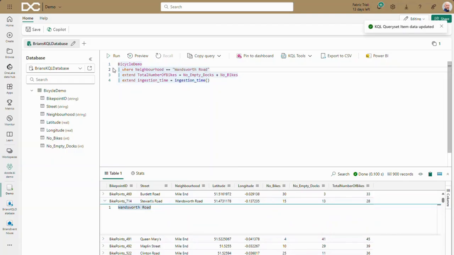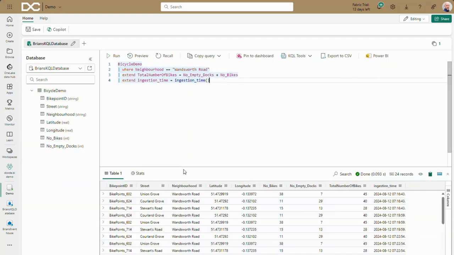Notice that I put the where clause at the beginning. If you want to optimize your KQL query set, then if a column is present at the preceding row, so that is the first row here, I have all columns present, and I want to filter something, then please do it as early as possible, because then you help the engine to optimize way faster. If I execute this, you will see I only get bicycles or the bike points ID from the neighborhood of Wandsworth Road, and I have the ingestion time and the total number of bikes.